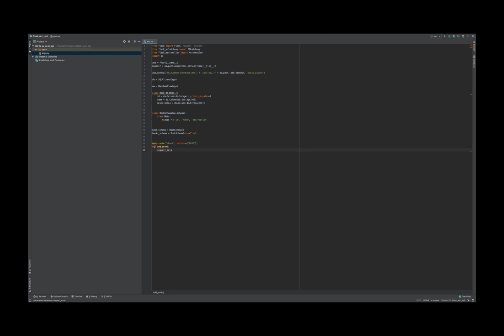The fields we will get from the request. So let's read what would come from the request: request_data equal request.json, and let's receive the fields that we need. It would be the name and the description. So name equal request_data name, and description equal request_data description.